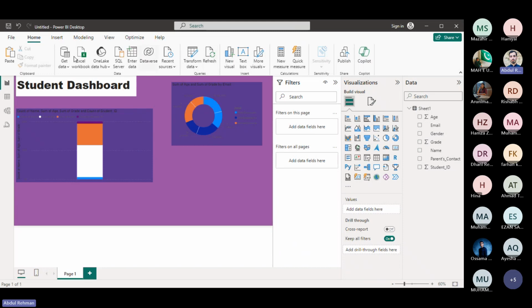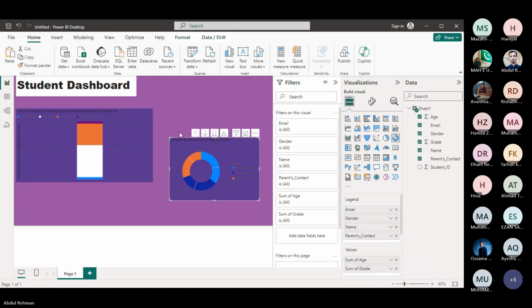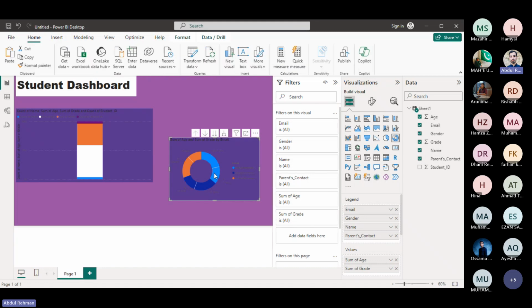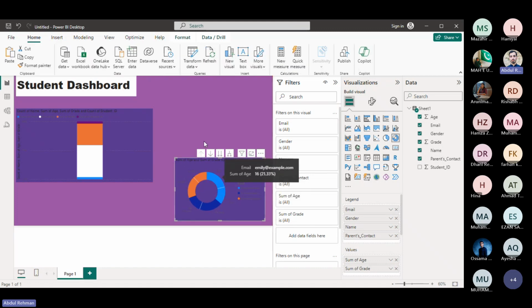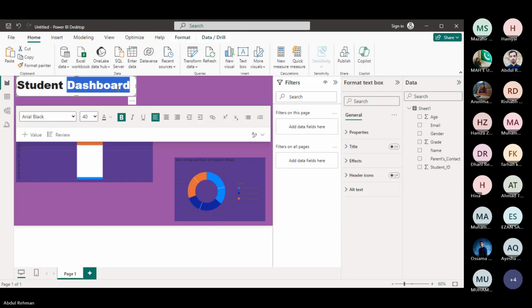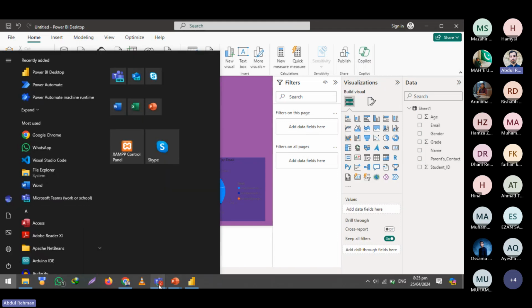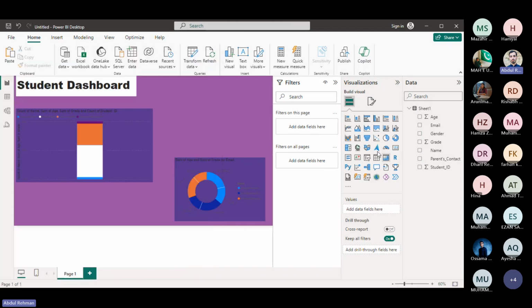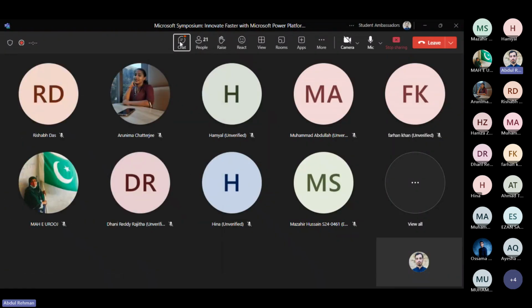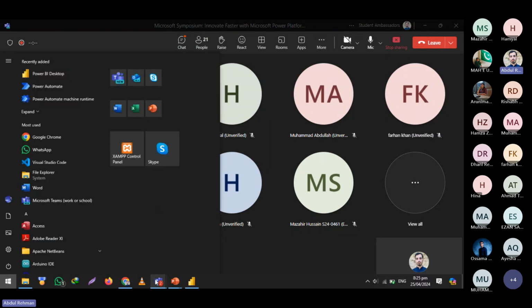Okay, so this is Power BI. I hope you enjoyed it. You can further explore more things like insert and modeling. You can add formulas, etc. My aim was just to show you how Power BI works. If you have any further query about Power BI, just drop it in the chat. I will answer your questions.